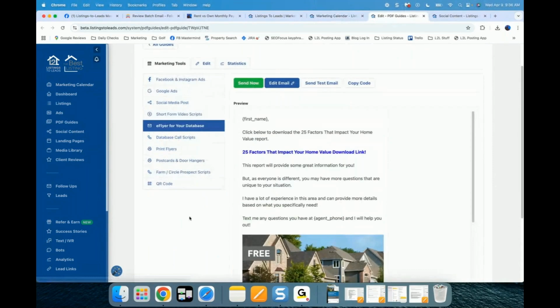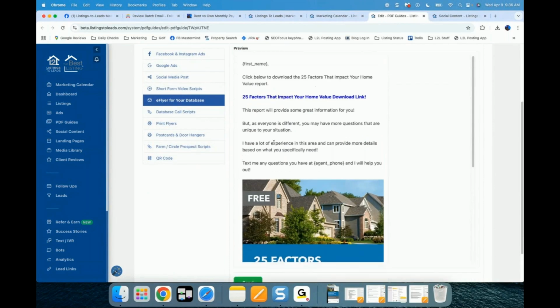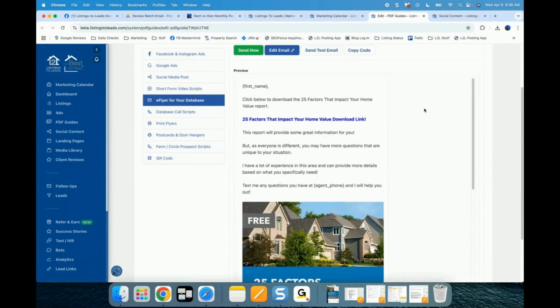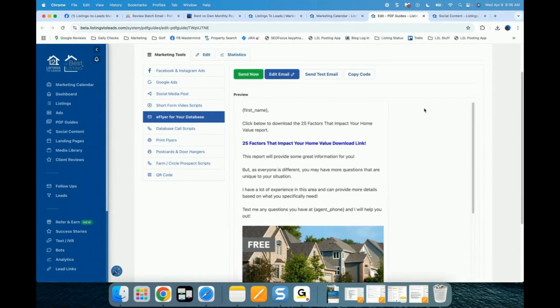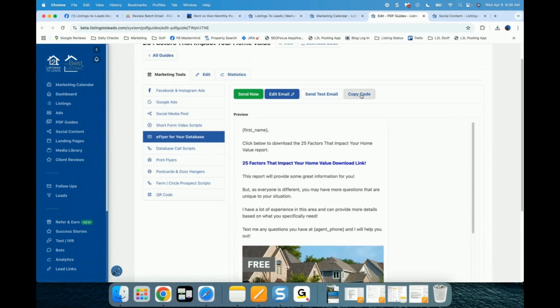Next up is the e-flyer for your database. Now we want to make sure we are doing this every single week. All right. This is a phenomenal email. All right. I get so much great feedback from clients. So you can send it from Listings to Leads, or through your CRM. So let me show you, if you want to send this through your CRM, just click copy code, right? Copy code. So I just copied, you see down here, copy code successful in the bottom left.